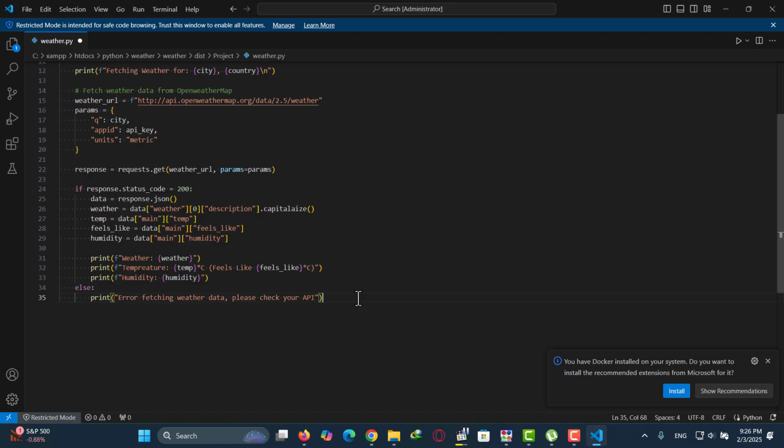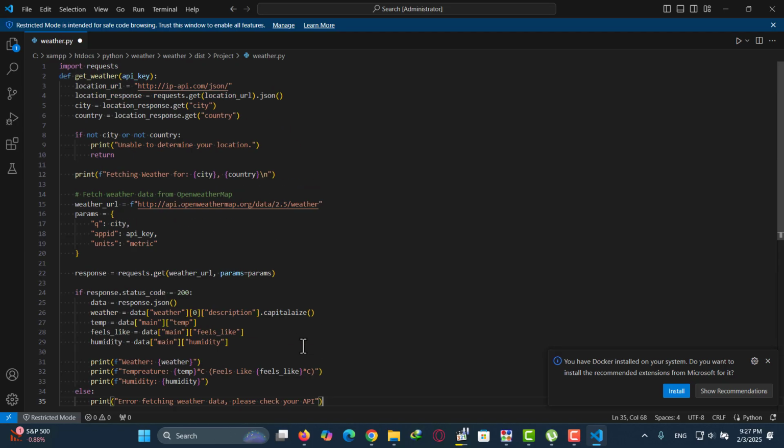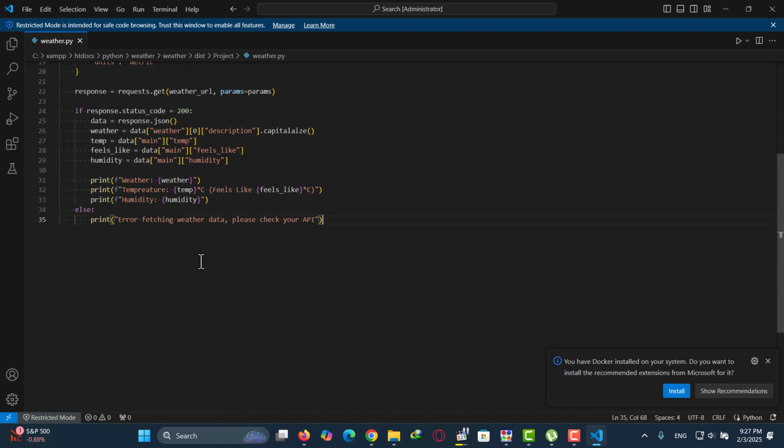Okay, and that's it. Oh, one important thing is our API key. I have to create this variable called API key and put our API key inside it.